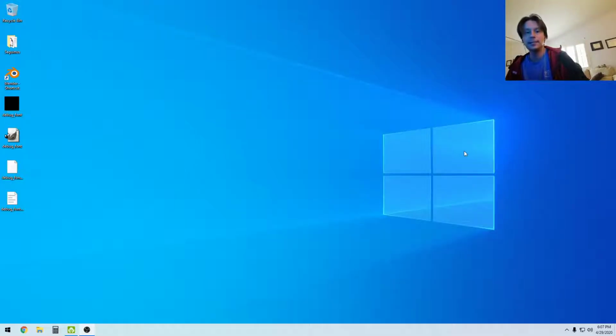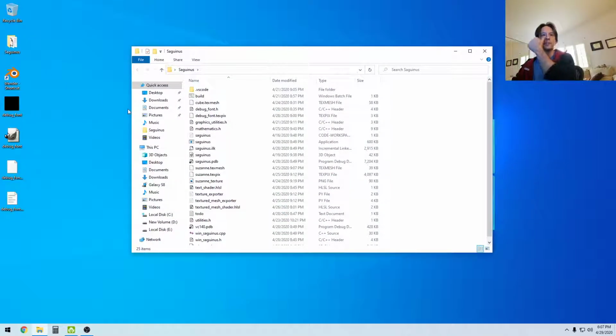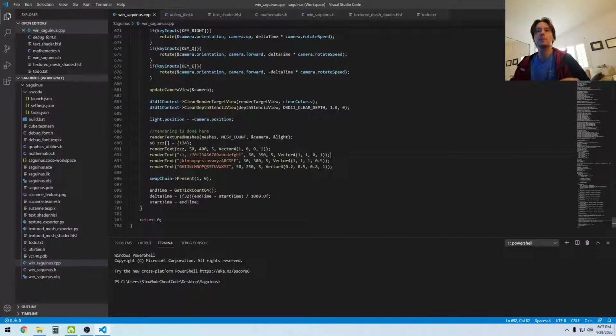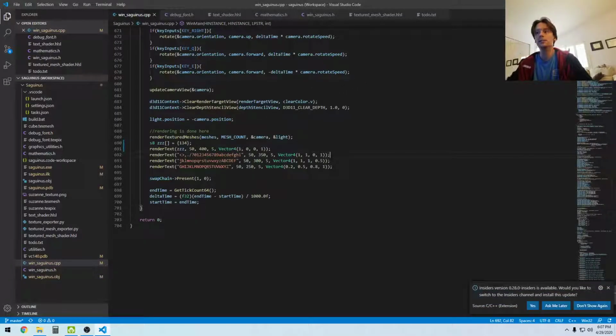Hello, I'm back again, and today I am going to clean up some of this text rendering code I got. Try to make it a little bit more optimal, a little bit better.